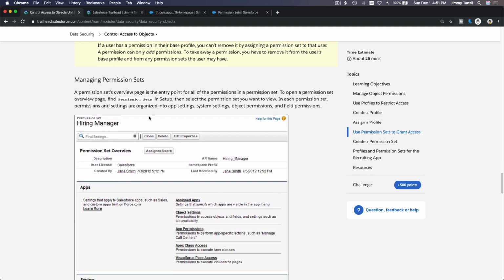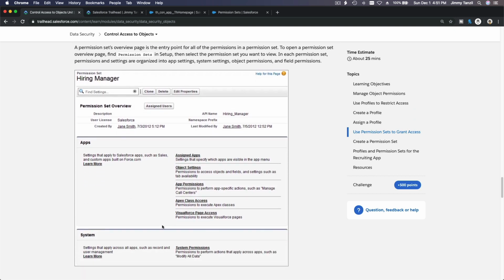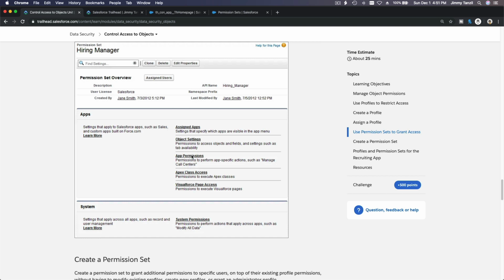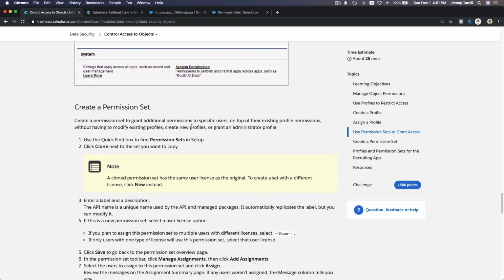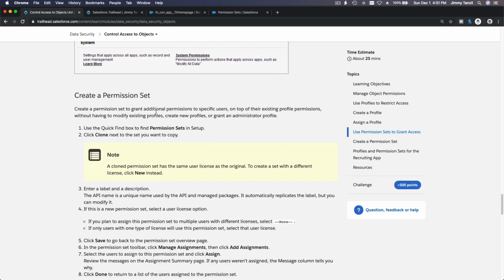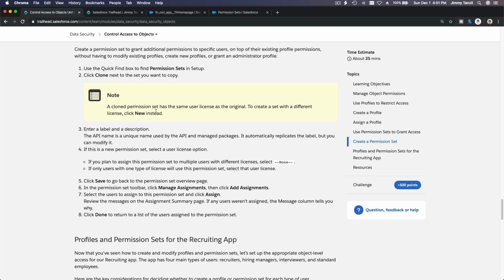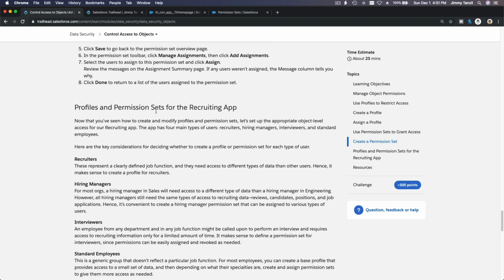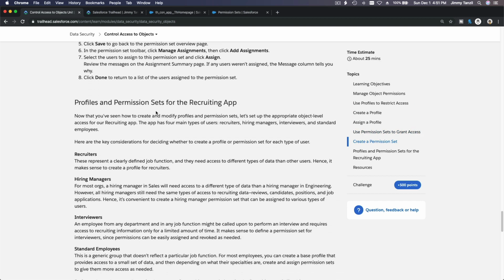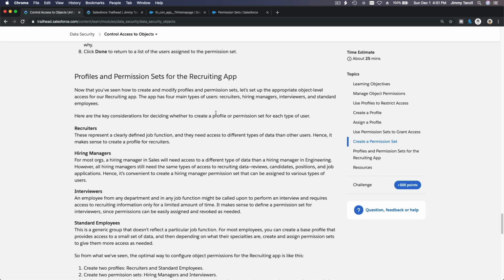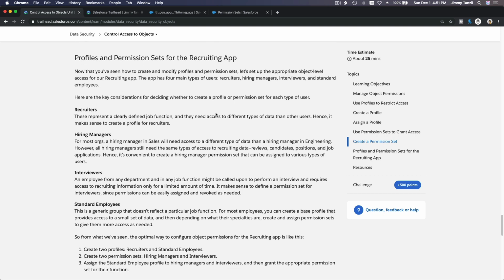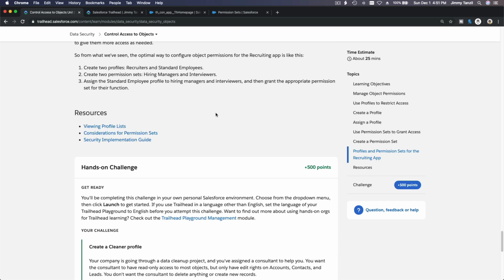Now, managing permission sets, we have discussed and talked about this. You can create a permission set, which we just did. Profiles and permission sets for the recruiting app, which is their own examples. We are doing the swimming kids, and that's pretty much it. All right, so let's do the challenge for this trail.